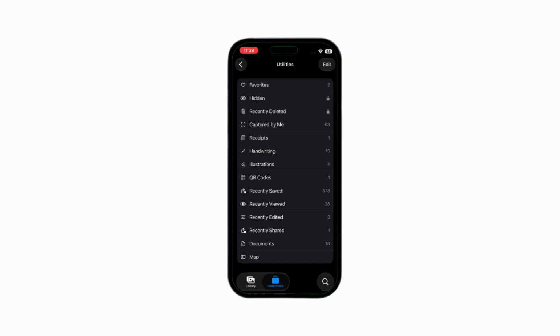In my case, the duplicate section is not showing in the utilities because I recently deleted the duplicate photos, so there are not any duplicates for my iPhone to show right now. But if you have duplicate photos or videos on your iPhone, you should see the duplicate option here.